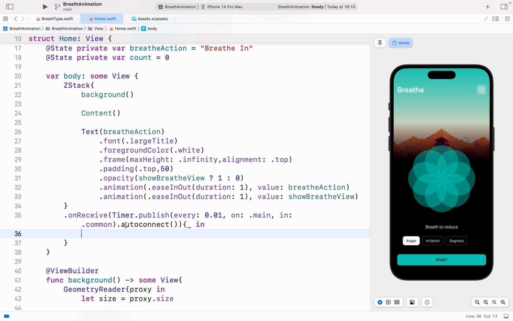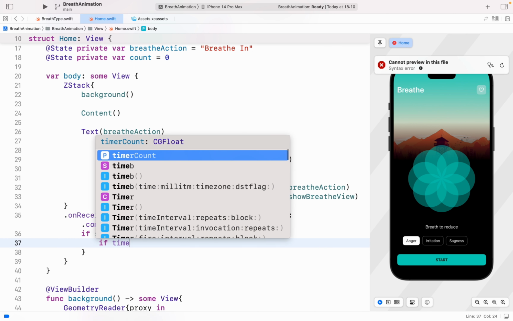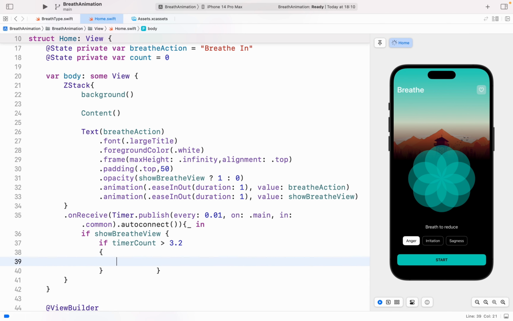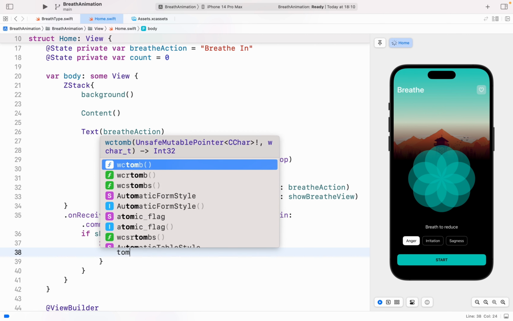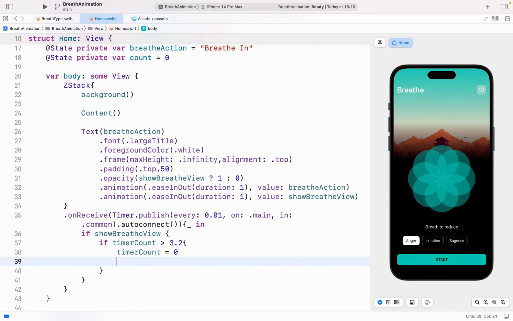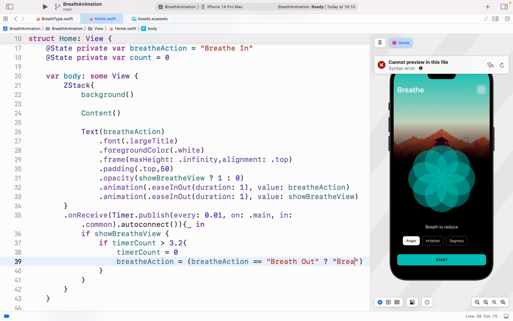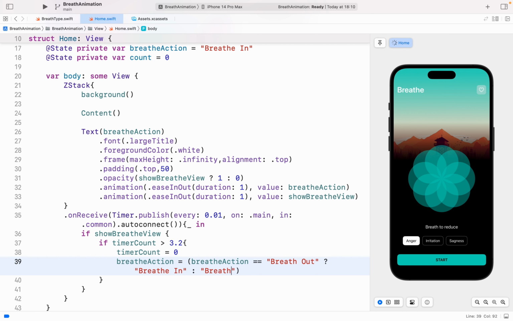So we have if show breath view. Here we have if timer count, okay, if timer count is greater than 3.2, we have timer count equals to 0, and breath action equals to breath out, then we have breath in, else we have breath out.